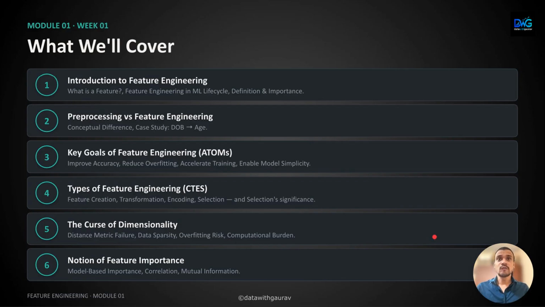So, in this module, we will start by understanding what features actually are, why they matter, and where feature engineering fits into the overall machine learning lifecycle. From there, we will clarify the difference between data preprocessing and feature engineering through a practical case study. Next, we will explore various key goals of feature engineering and different ways features can be created, transformed, encoded, and selected. We will then discuss why feature selection is so important, especially when working with very large datasets.